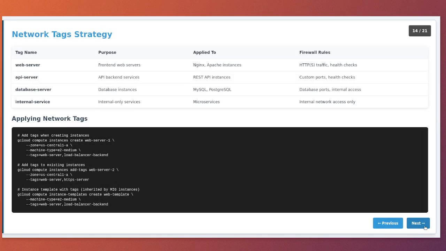Firewall configuration examples. Let me show you exactly how to configure firewall rules for different load balancer types. These commands will save you hours of troubleshooting. For external HTTP/HTTPS load balancers, you need rules allowing traffic from Google's load balancer ranges to your backend instances. The target tags parameter applies the rule only to instances with those specific network tags, following the principle of least privilege.